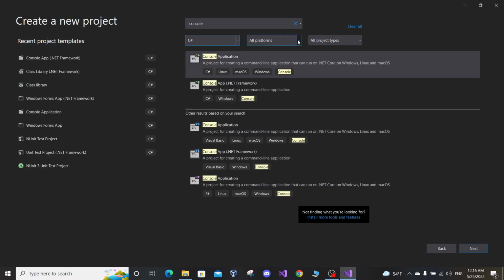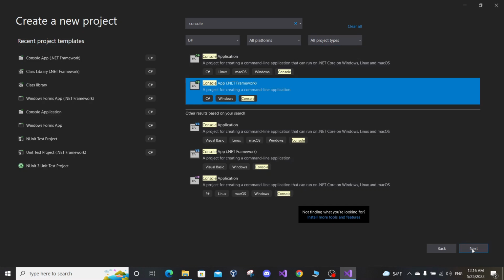And here it shows the different platforms for which we can develop our application. We can develop applications for the Linux operating system, for the Android platform, for the Mac operating system, etc. So we will leave this drop down as all platforms. And here it shows different types of software or applications we can create using Visual Studio. We can create console applications, desktop applications, IoT applications, etc. We are not going to touch this. Also, we'll be leaving this as all project types and select Console App (.NET Framework). Then go to the next page.